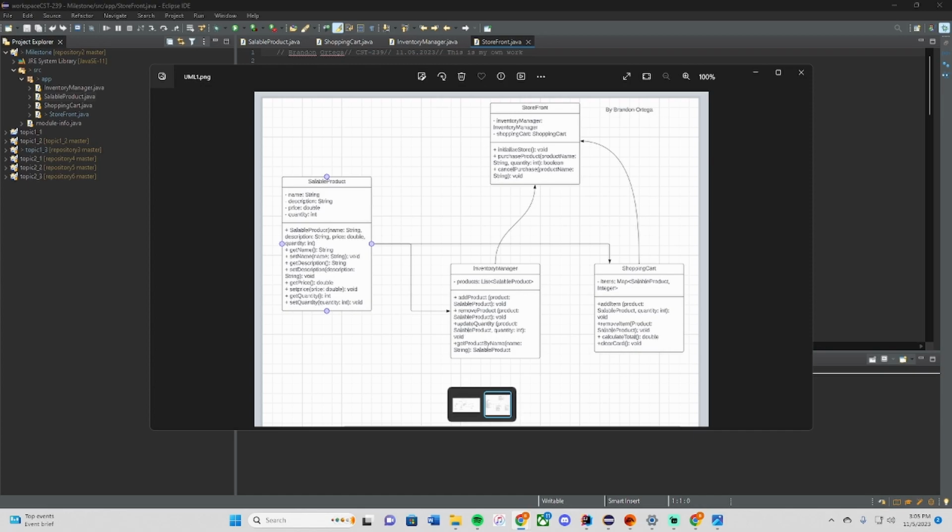So I'm going to start here with this UML that we have, our storefront class, and its attributes are going to be the inventory manager and the shopping cart class. And these are the operations we want to do: initialize the store, purchase products, and then cancel purchase. So the inventory manager class and the shopping cart class, you can see I implemented array lists, and then we have our operations here that they should do.